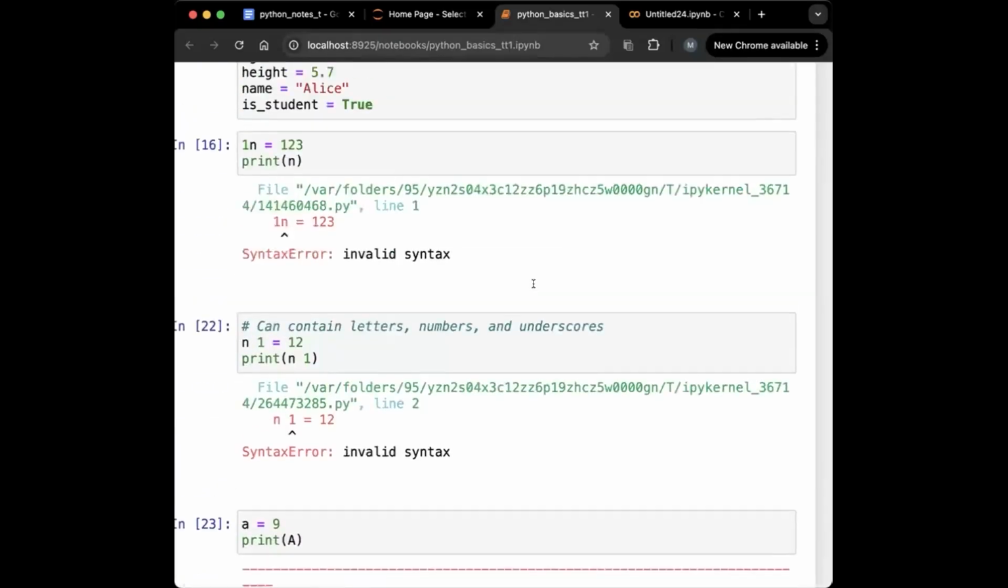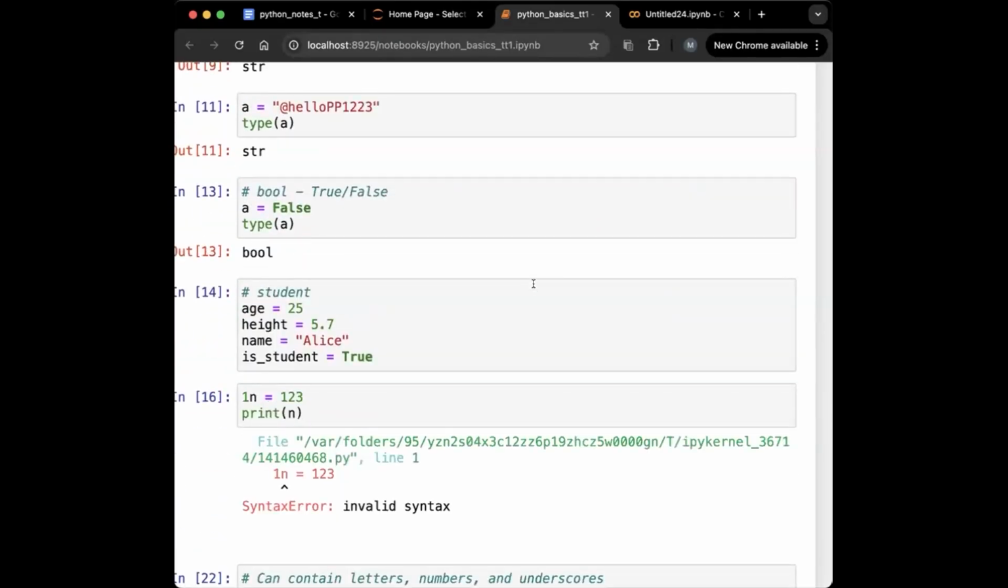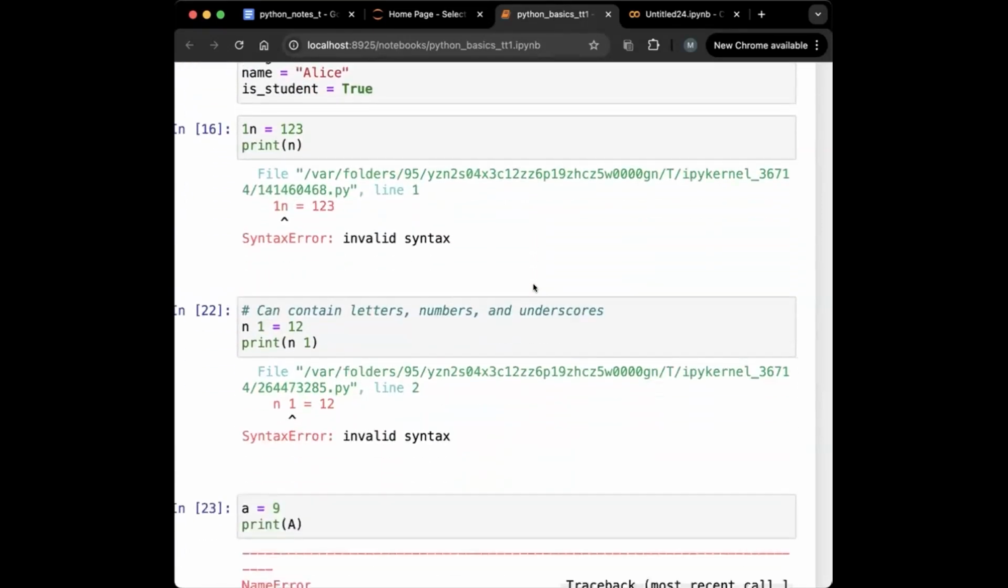All right, great. Do you guys want to try and note down all the variable naming rules quickly?